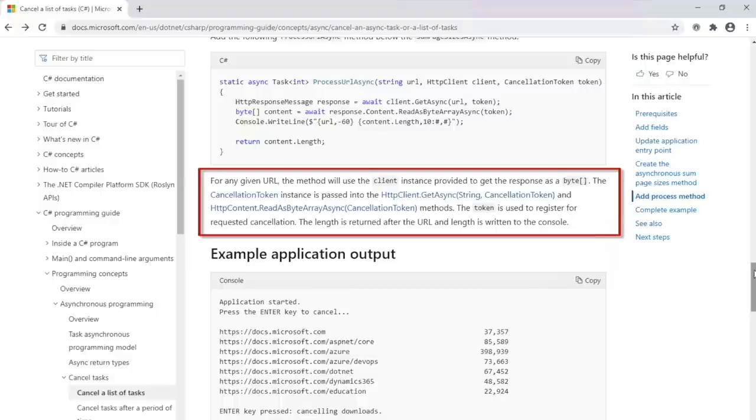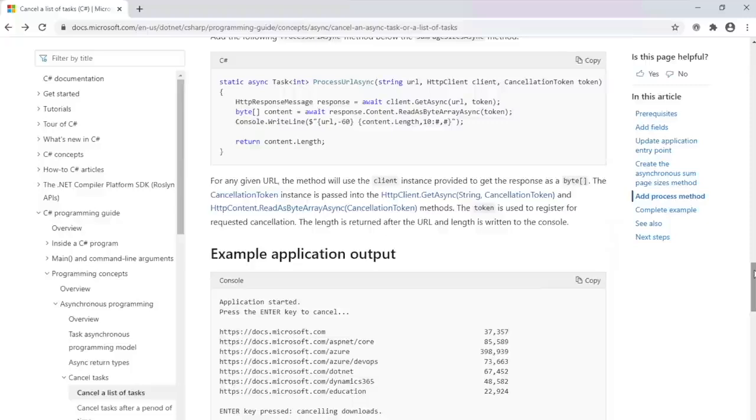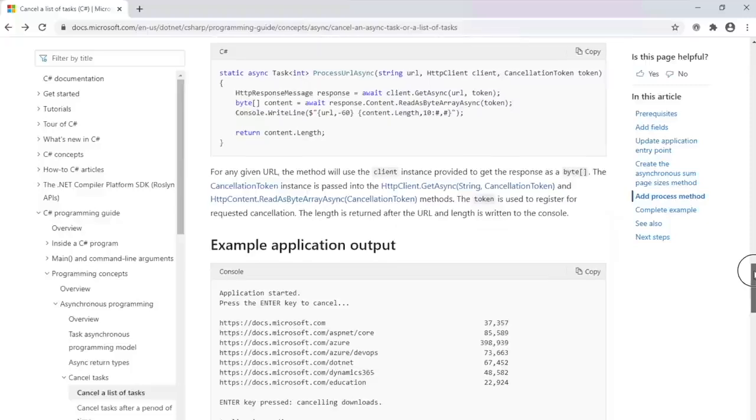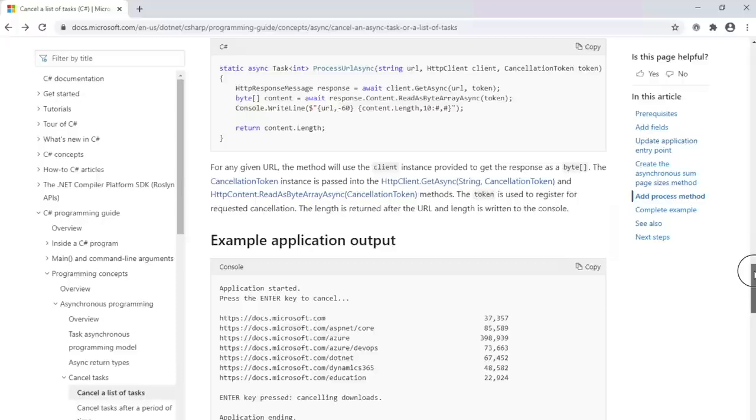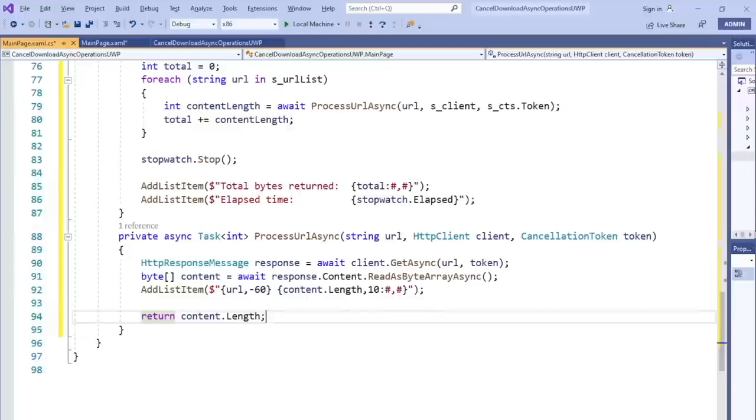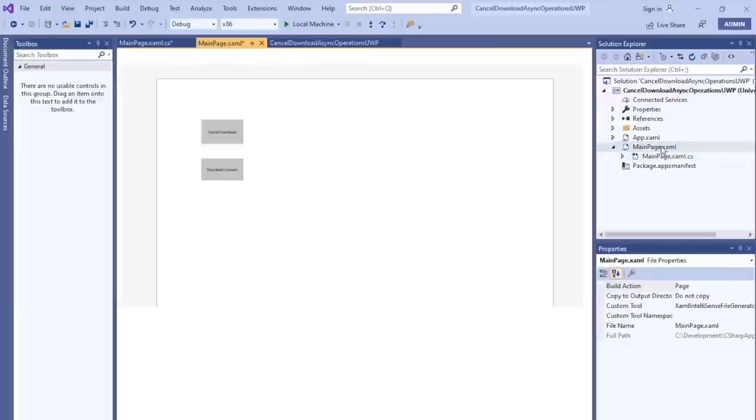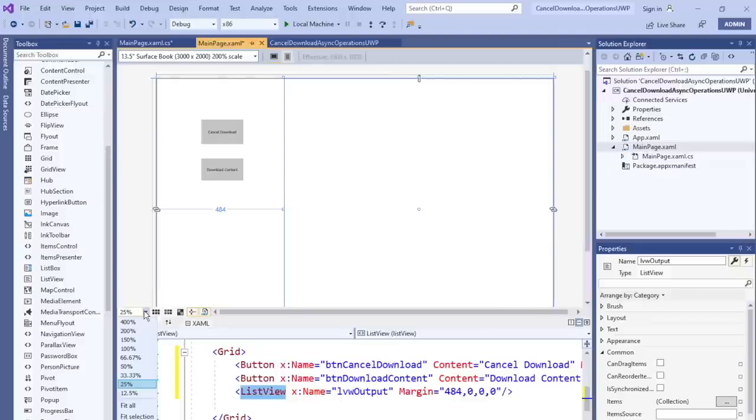So obviously where it says the URL and length is written to the console, in our example, we are instead adding the relevant text to our list view control. Okay, so let's implement the code for the button that invokes the download operations. Let's go to our designer surface and double-click on the button labeled Download Content.